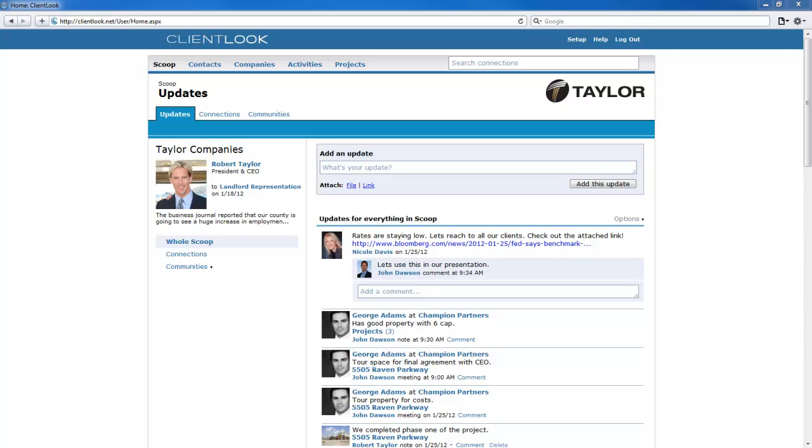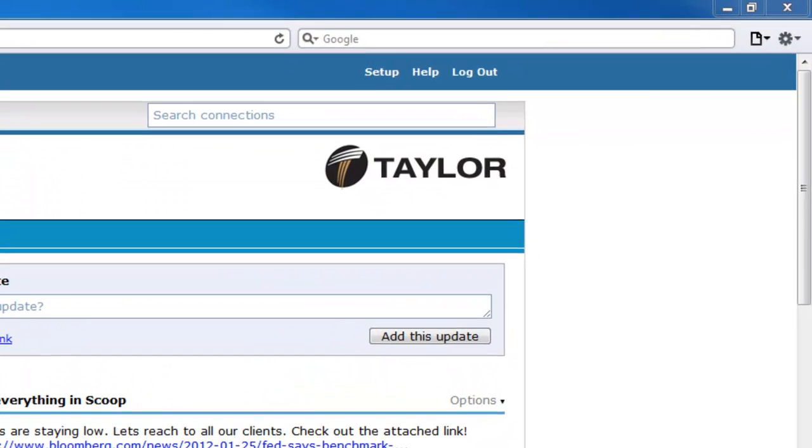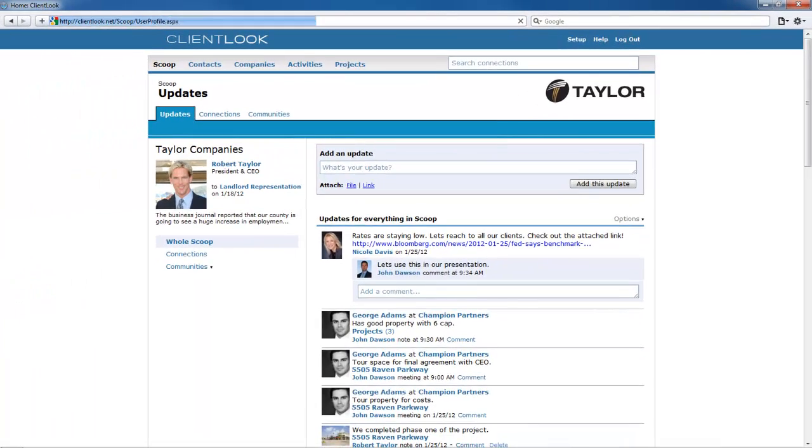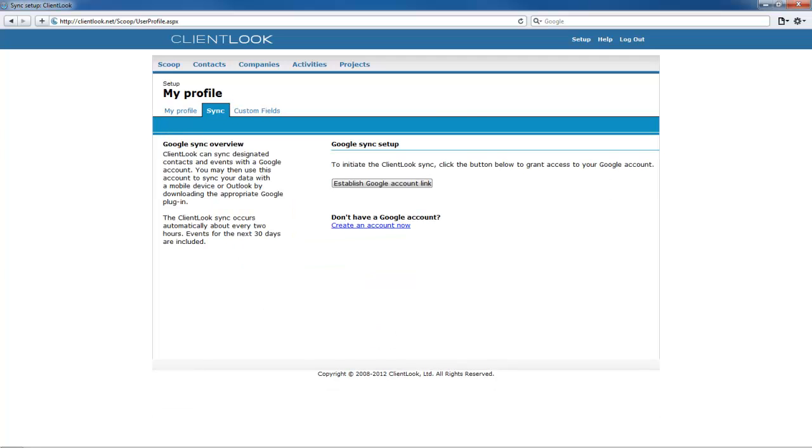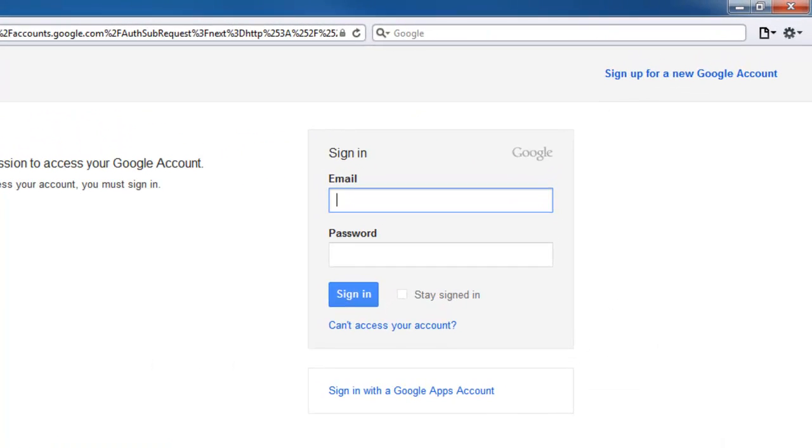Setting up the Google Sync in ClientLook is really easy, and it's something you only need to do once. It starts by clicking the Setup link in the upper right corner of the screen. And in the Setup module, choose the Sync tab. Now here you'll see a button for Establish Google Account Link. Just click that and provide your Google account credentials here. So this is either your free Gmail account or it's your Google Apps account.